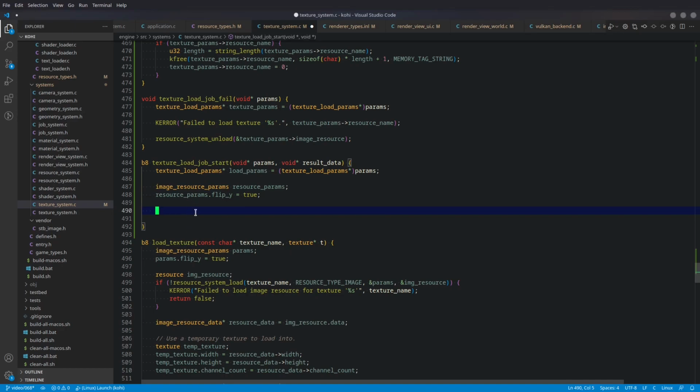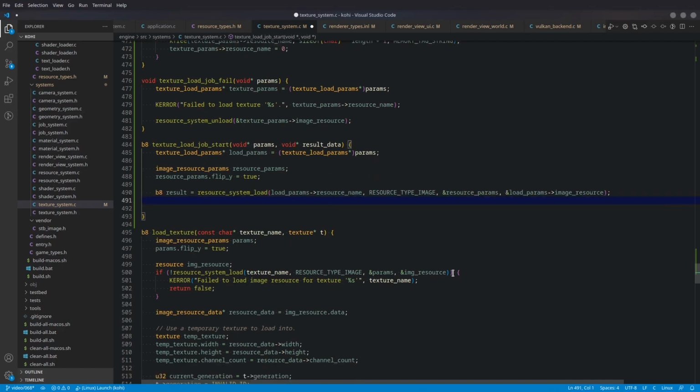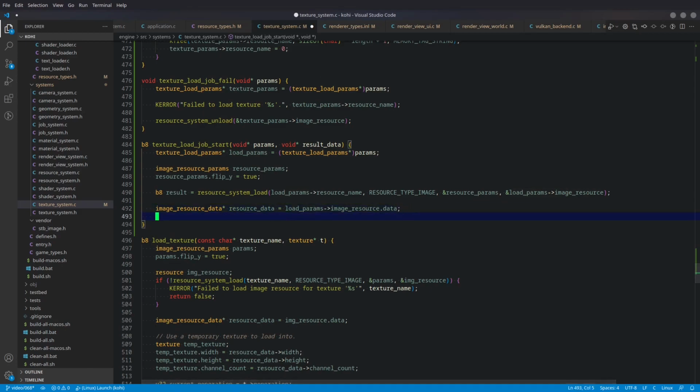So the next thing we'll do is save off the result of the resource system load. So everything here is basically the same, except instead of immediately checking and returning false, we're going to store the result here. And what we'll do here is in resource data, we will get by just grabbing our load params image resource.data. So we'll go ahead and grab that.